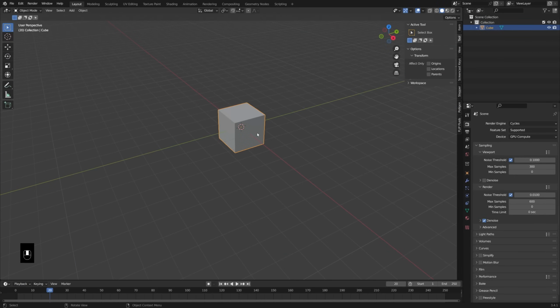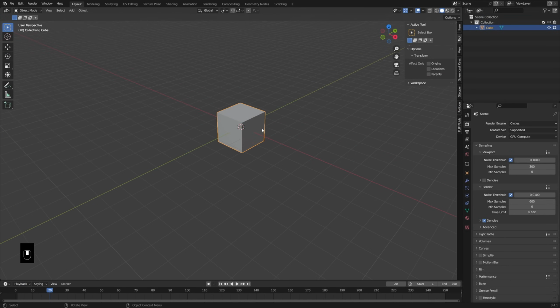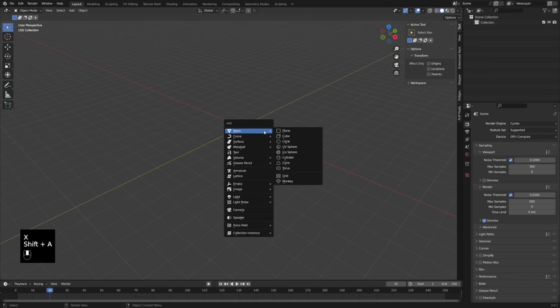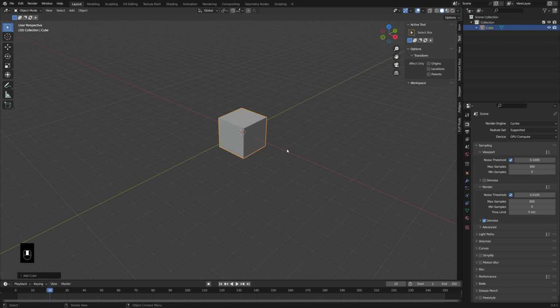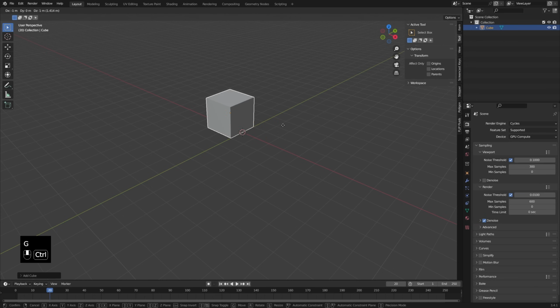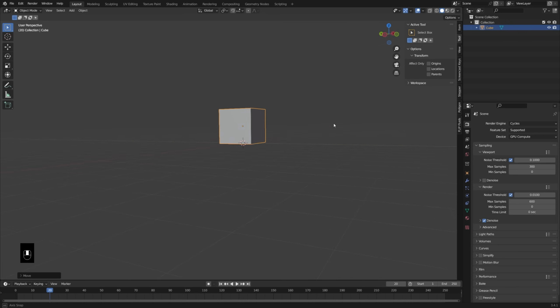Alright, so let's go ahead and get started with modeling that basic lipstick tube. You may already have a cube in the middle of your scene. If you don't, you can press Shift A and add in a cube. Then I'm just going to press G and then holding Control, move that up on the Z axis, and you can press Z so that it doesn't slide around, just so that it's sitting on our ground plane there.